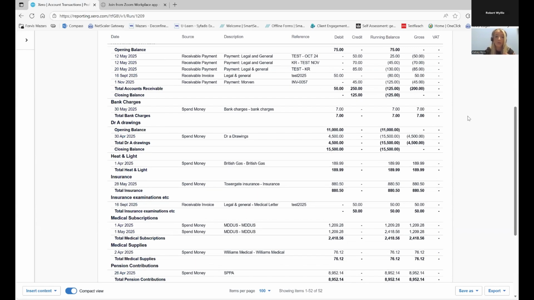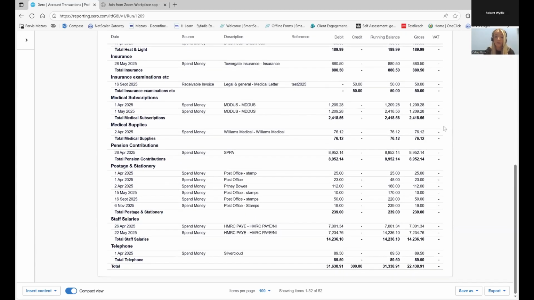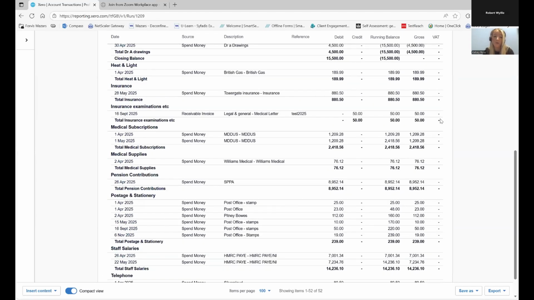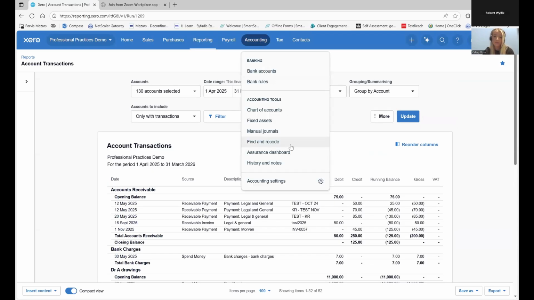So I've got bank charges, my heating light, my insurance, etc. So I'm happy that things have been coded correctly. If, however, when I ran this report I thought, oh, there's things in here that I've not coded correctly, and there's quite a few in the one code, you can do what's called a find and recode. And basically what that means is you can bulk recode within a coding structure essentially. So to find this, you go to accounting and then down to here where it says find and recode.